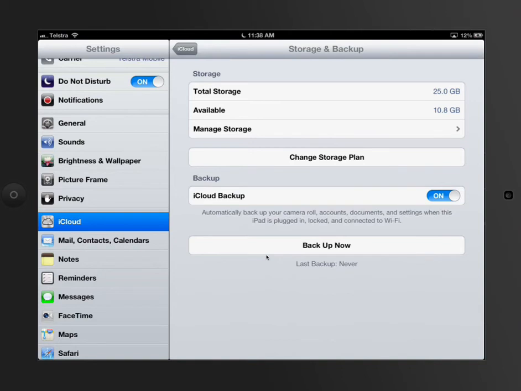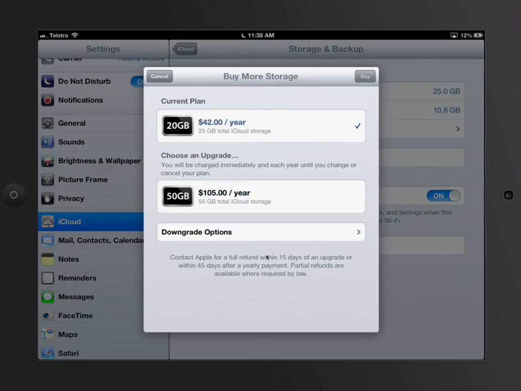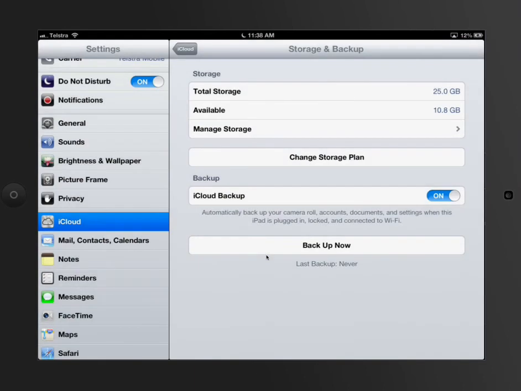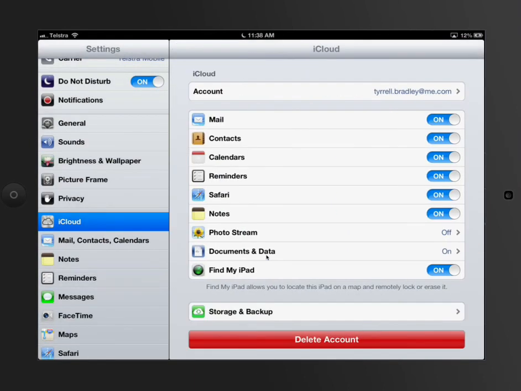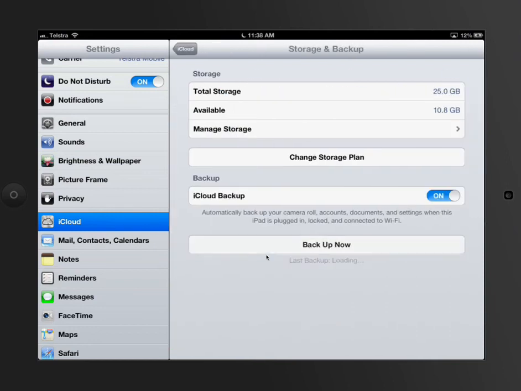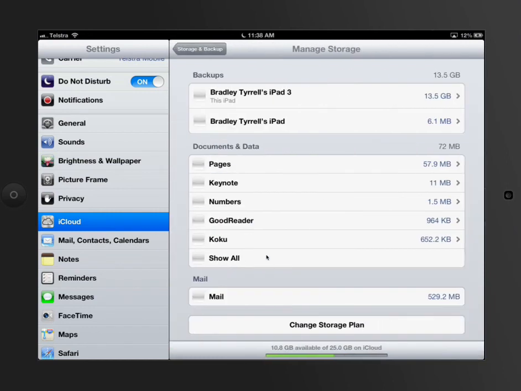So in here, you can change your storage plans. You can purchase additional storage and all those sorts of things if you want. You can also downgrade. It depends on what you're going to do. Inside here as well, you can manage your storage, in other words, what's being saved from where. Pages for me is my biggest one. And it'll tell me all of my other iPads as well. So I have 2 iPads, and it'll tell me how much is being saved from each one.